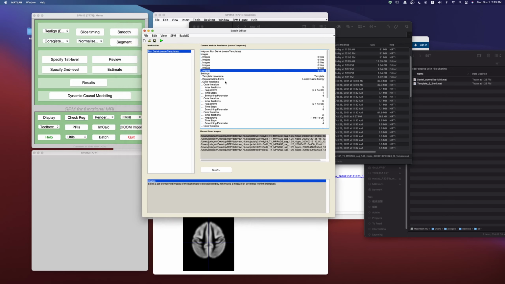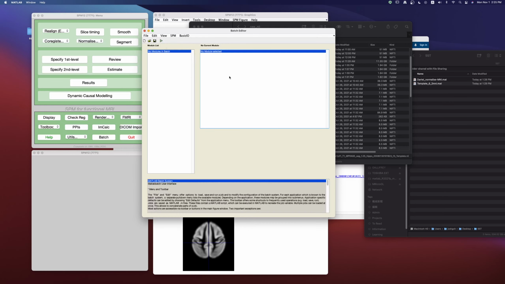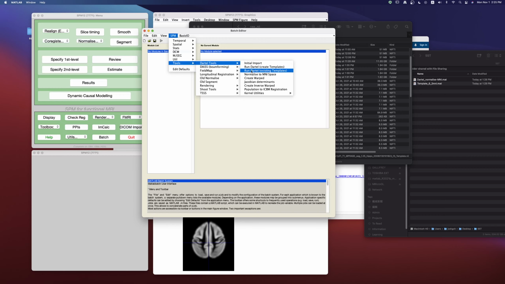So again, you open the batch editor. You can ignore all of that. We don't need that anymore. So we're going to just say we want a new batch. And so to move the EPIs, now that we have the SST, we want to move the EPIs to the SST and then to the MNI space. To do that, you go to Tools, Dartel Tools, and you just click Normalise to MNI space.